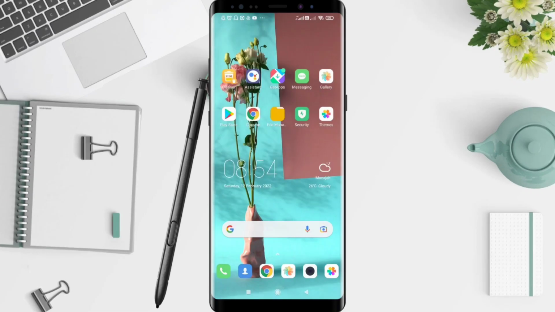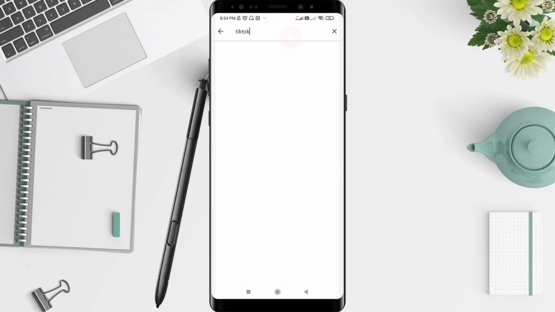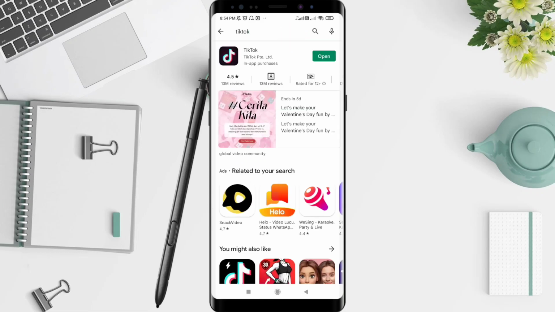Go to the Play Store and look up TikTok. You can see if TikTok is the latest version. Okay, how to fix it?